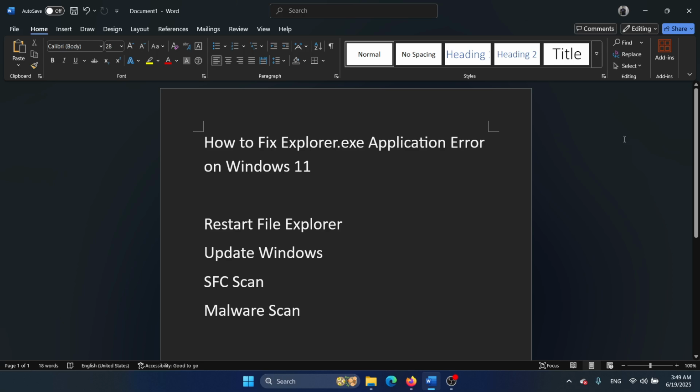Hey friends, if you wish to fix Explorer.exe application error on your Windows computer, then please watch this video. I will guide you through the resolutions.